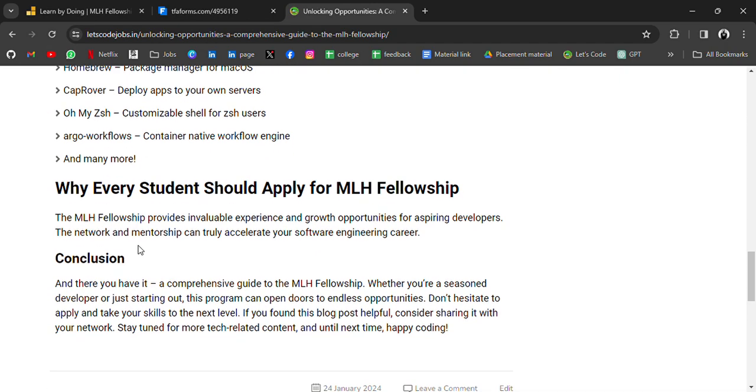So why should every student apply? Basically, it provides you a very valuable experience and growth opportunity for your job career.